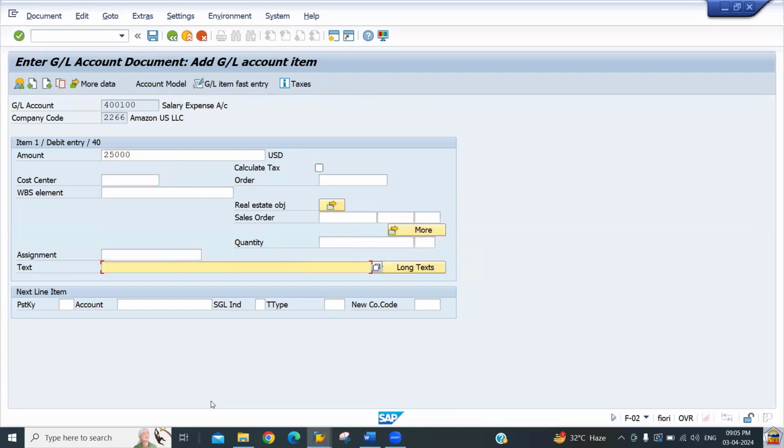Then go to the text. Text is salary paid to cash account. 50 is the posting key we have for the cash account. Enter. Now this type of error you should get: account requires the account assignment.